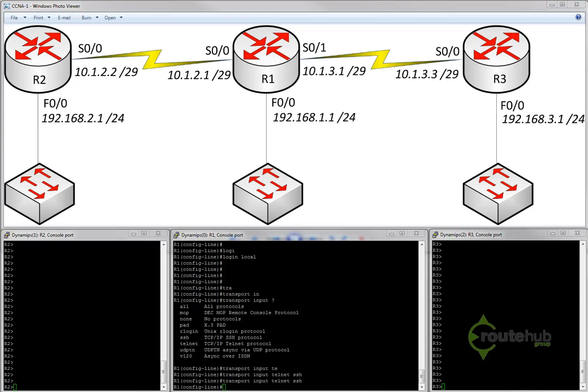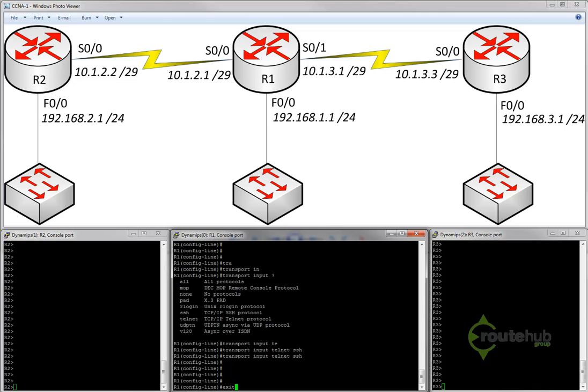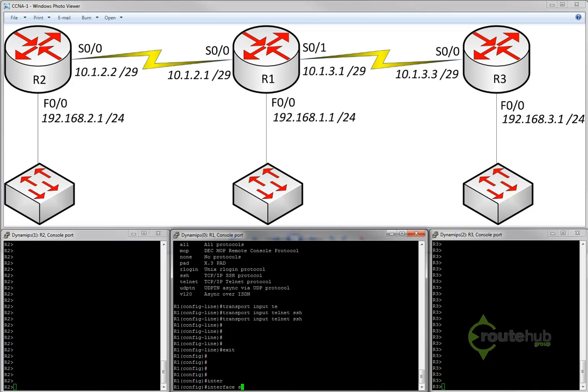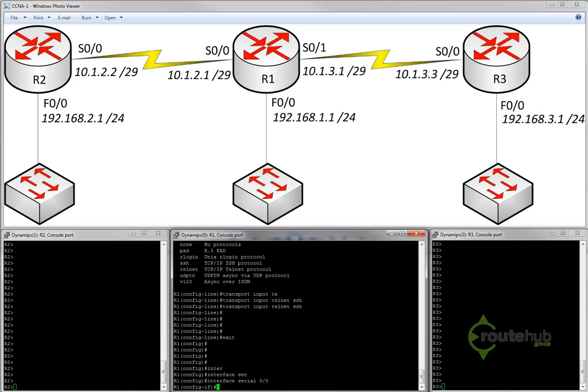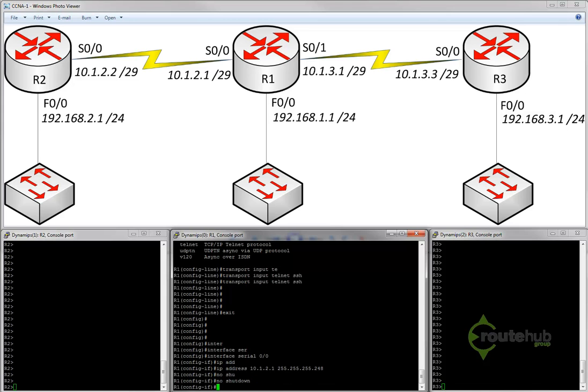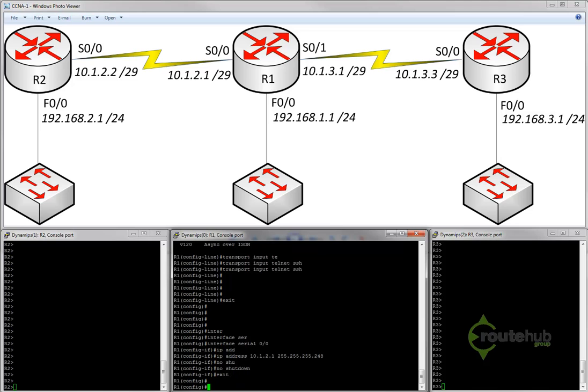Once we configure a username and a password on R1, let's confirm and show you how this works. We will do this by going to R2 and telnetting directly into R1. But in order for us to do that, we need to configure the interface between R1 and R2 and then confirm that it is working. First, let's go to the serial 0 interface on R1 and configure the IP address and subnet mask reflected in our network diagram. So that would be IP address of 10.1.2.1 and the subnet mask for a /29. Next, we do a no shutdown to initialize the interface. Then we will exit out of the config mode.